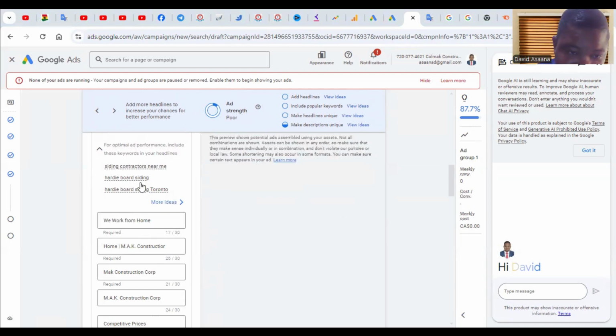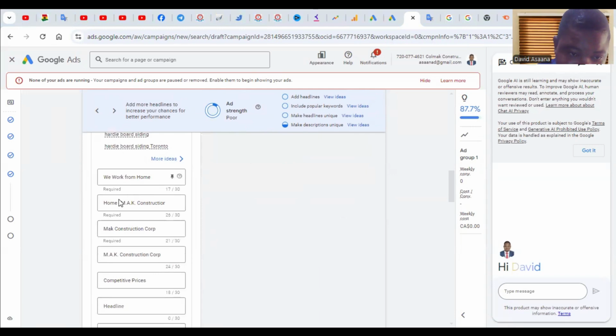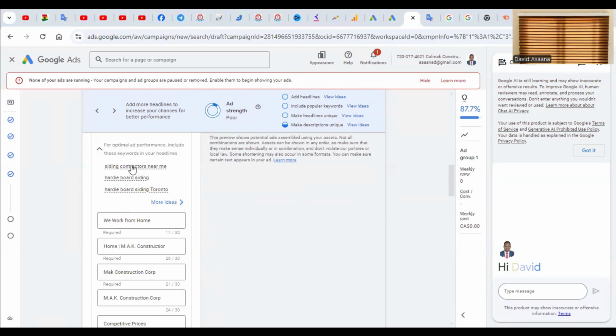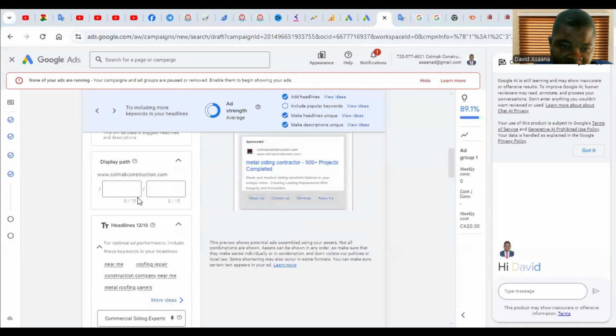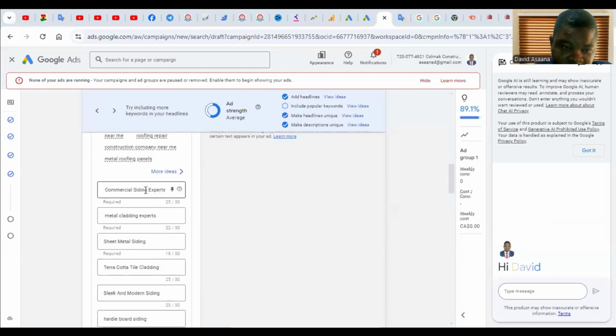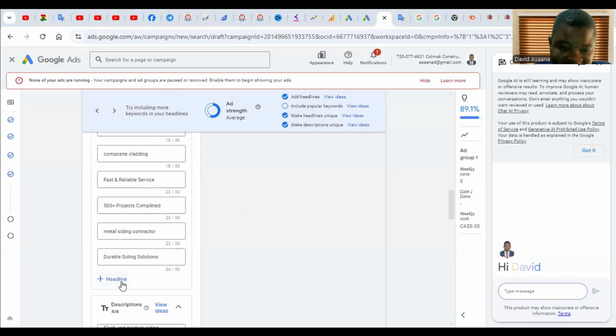So you see something like "we work from home" here, but all these are default options and they are not really what I want. So I have to put my own headlines there. Let me just come here and remove them. After you add your headlines, make sure that you add more headlines. They'll normally give you about 5 or 6 lines. When you are done and you want to add more, you click on the plus and you add.